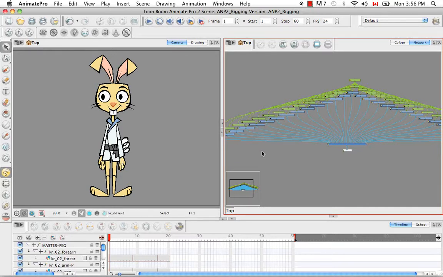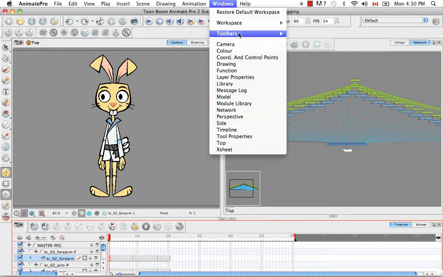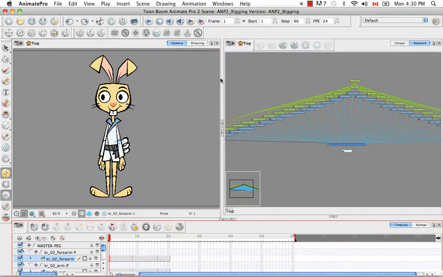So I'll show you the manual way of going about that. To view the pivot of a drawing element, you need only click on the pivot tool here and you can see it. So for the forearm, we see it's in its proper place. However, if you want to see where the pivot is for a peg, you need the Advanced Animation toolbar. You can get that by going to Windows, Toolbars, Advanced Animation. So it's this first toolbar here.